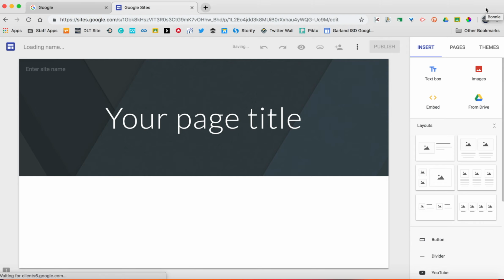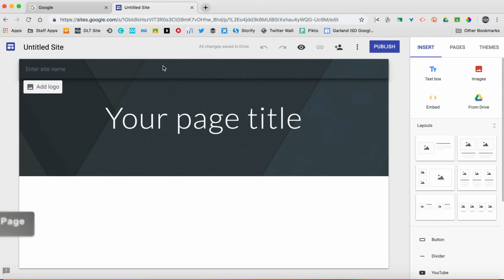The Google Sites website is very user-friendly. You can see the first thing that pops up is our very first homepage with some menus on the right-hand side. We're going to go through each of these components as we are adding things on this website to create a digital learning portfolio. To get started, let's go ahead and title our page.